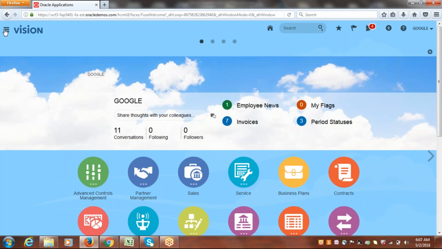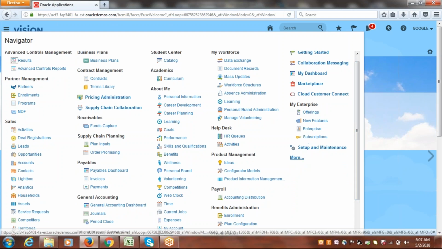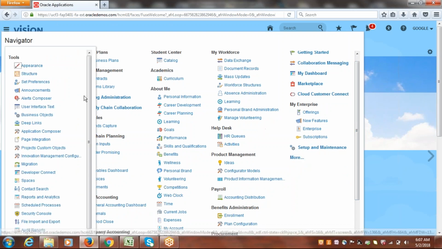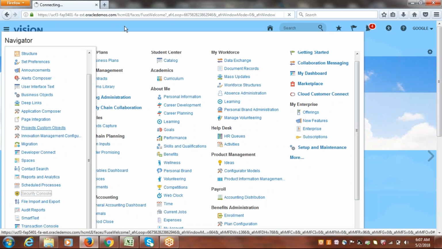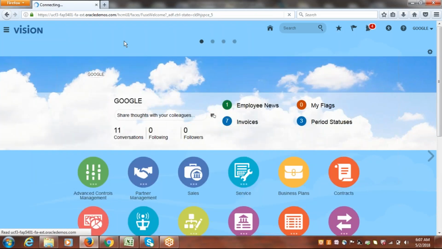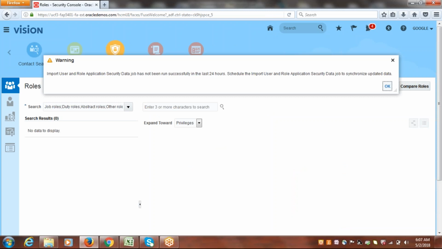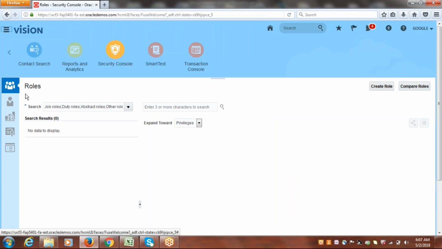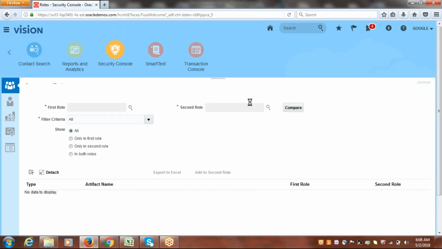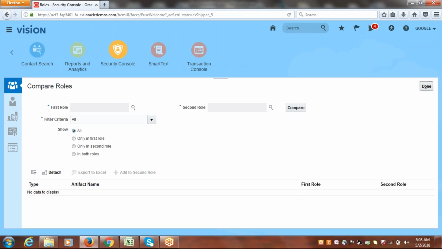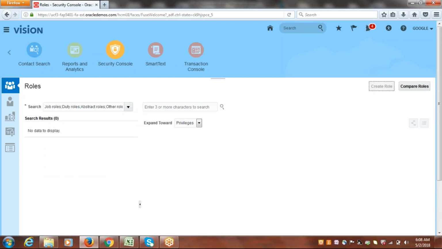Fine. So navigate to security console. Click on More. Click on Security Console. To create the new role, you can click on compare role. Sorry, new role, right? We are talking about create role.